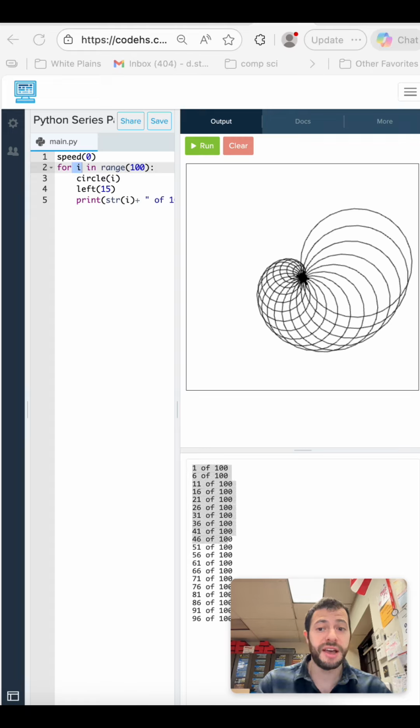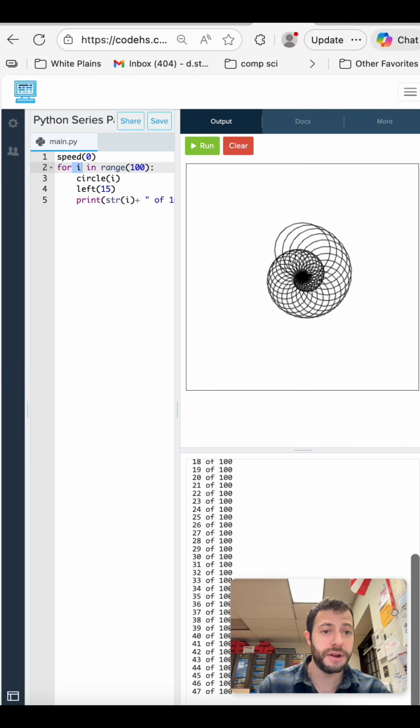This means that i is just counting from 0 to 99 in the original program, although we can do more things with i.